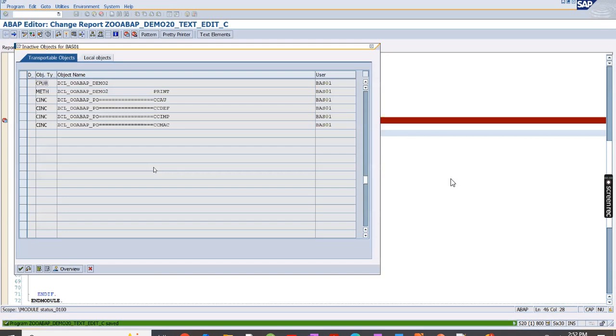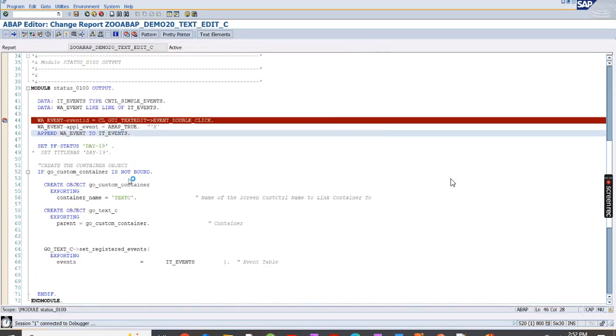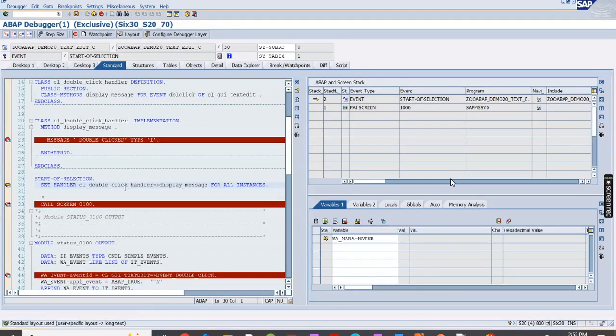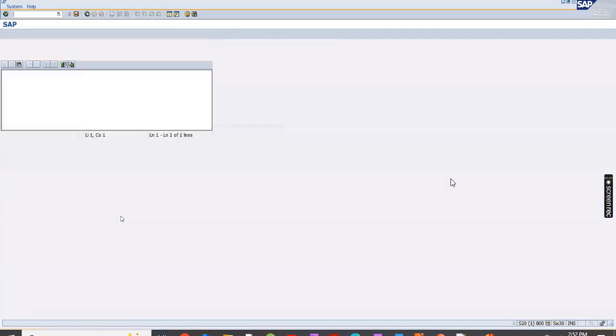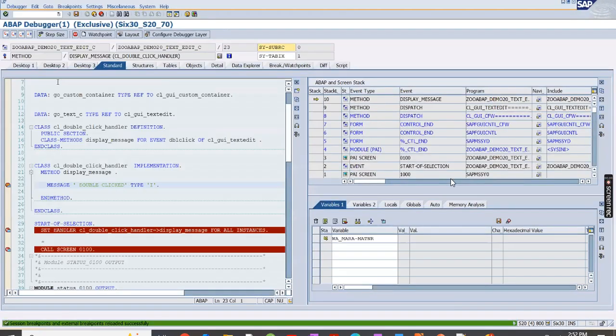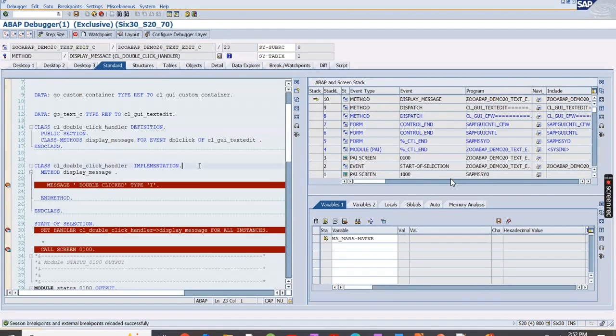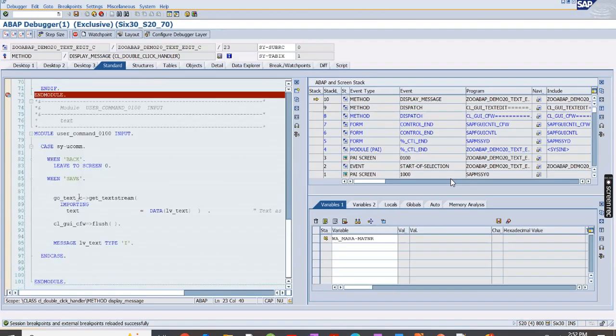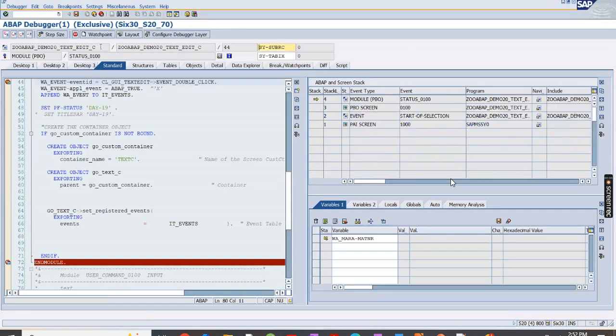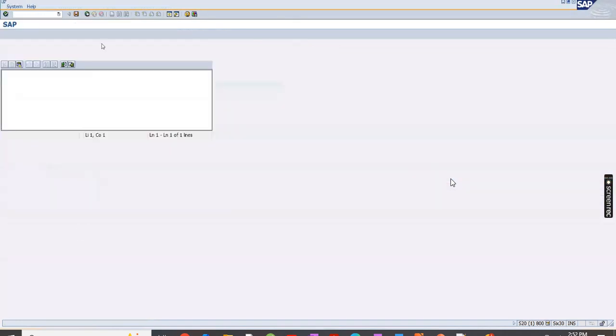Check the syntax, activate this one, and this time let's go and observe what is happening. So I just double clicked, and let's see. Call the screen, press F8 and double click now. Double click, and this time also it is coming over here, implementation only, right? It should come to the PAI. My expectation was that, but I didn't put the breakpoint in PAI. That's the reason.